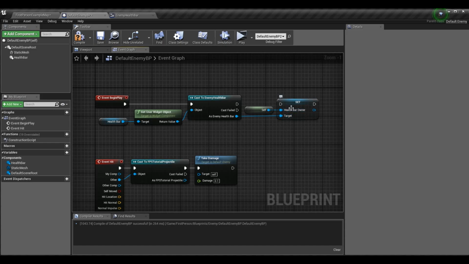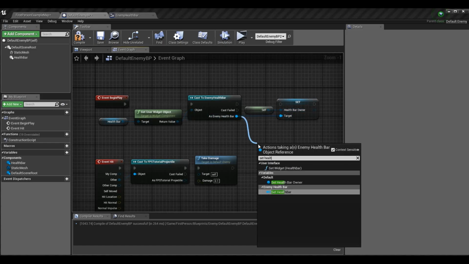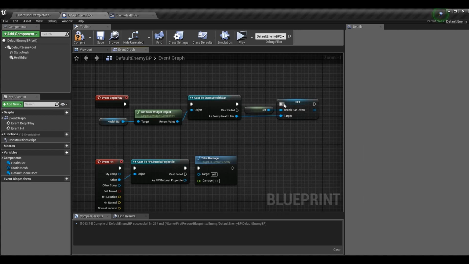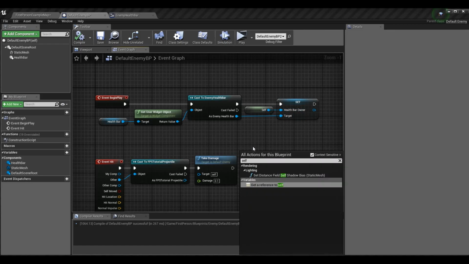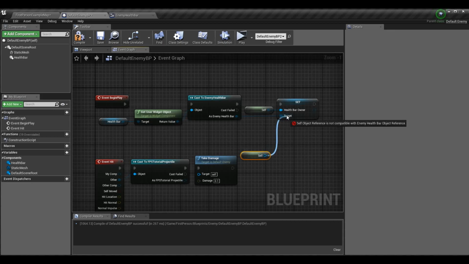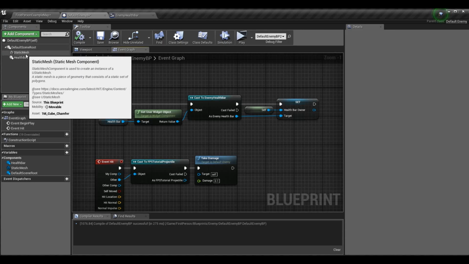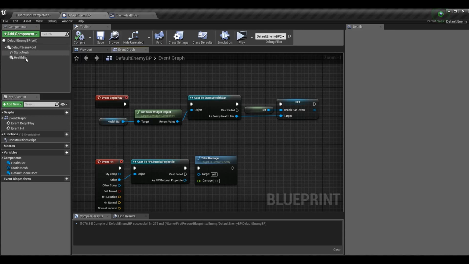Now that he is created, you can drag off of this, set your health bar owner. So drag off this, do set health bar owner, this right here, and then drag this in. Then you can just get a reference to self and set that as your health bar owner. So self, and drag it into here. So that's what I've done here. Now, that means every single time an enemy is spawned, they will get a health bar, get an actual widget from it, make sure it's the enemy health bar, and then set the owner to be this class that it's attached to.